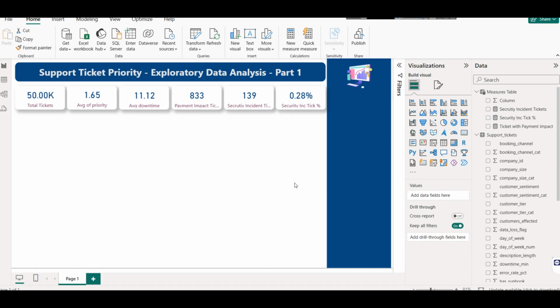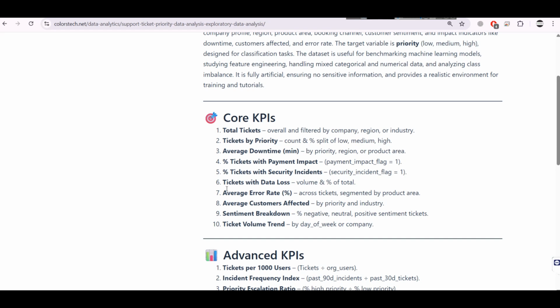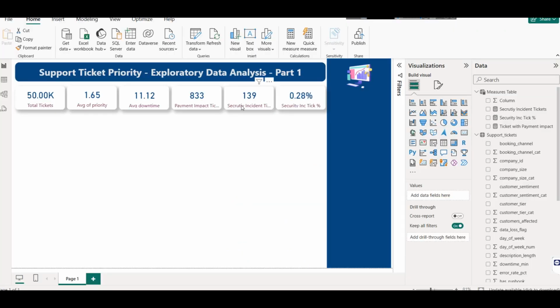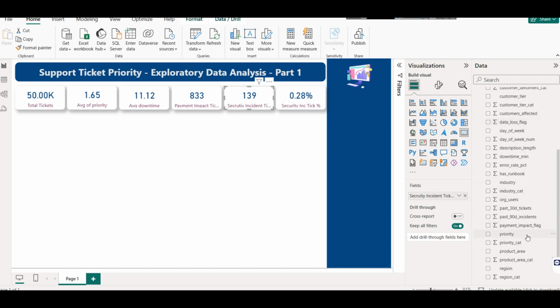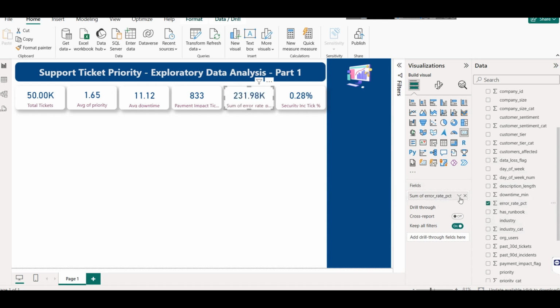So I'm just keeping these KPIs. In a similar way, either in another chapter we will create more KPIs, or you can find other KPIs like this. Similarly, you can find tickets with data loss and average error rate. In the support ticket table, error rate percentage is given. So we will simply select error rate percentage, and instead of sum, we will select average. It will be average error rate percentage.